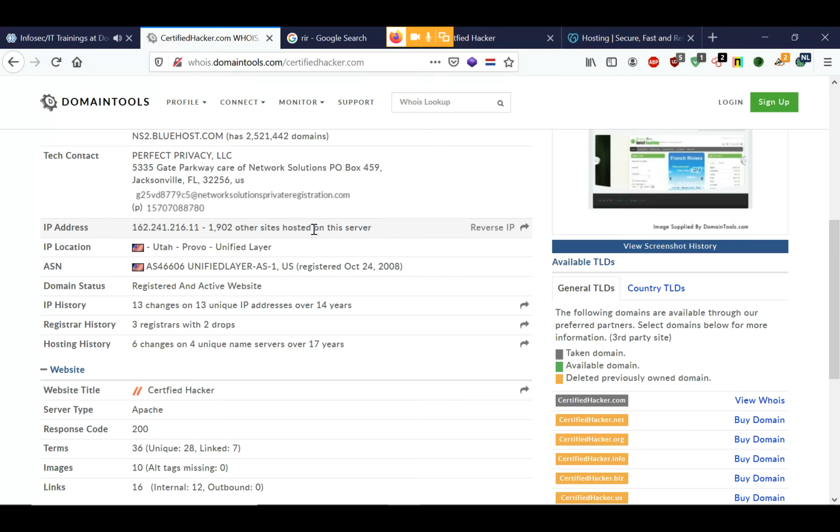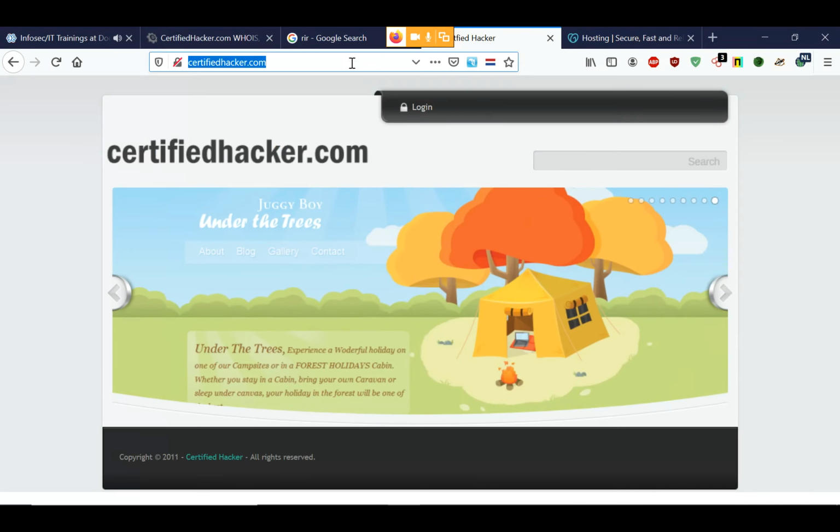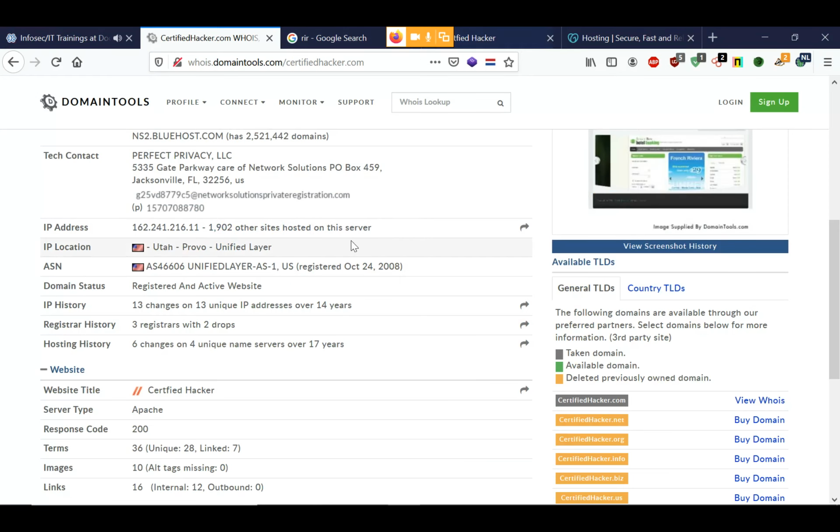Once I find a vulnerable website, I will attack it and try to gain access to the server. Once I get access to the server, no matter how secure this website is, I will get access to this site also. So this is the drawback of shared hosting: if a server is compromised, all the sites on the server are compromised.